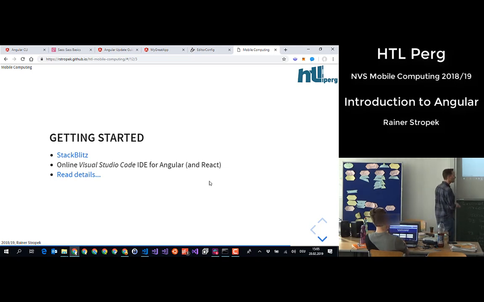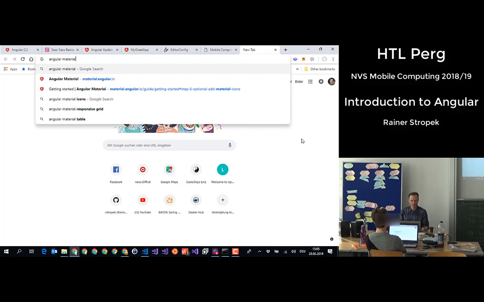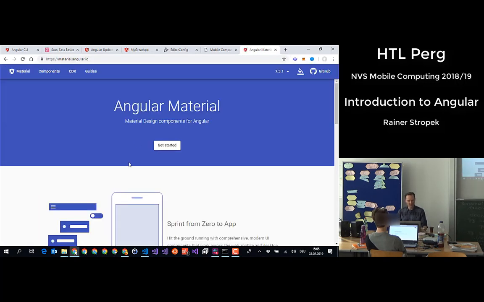Angular is, for itself, a pretty powerful web framework. But Angular comes with a lot of additional libraries which accompany Angular. And you can use these additional libraries in conjunction with your Angular applications. One of the most important and prominent ones is Angular Material. Angular Material is essentially a design language, a design framework for making Angular apps beautiful.